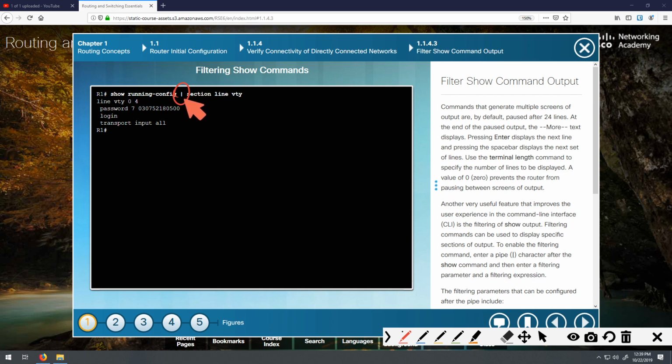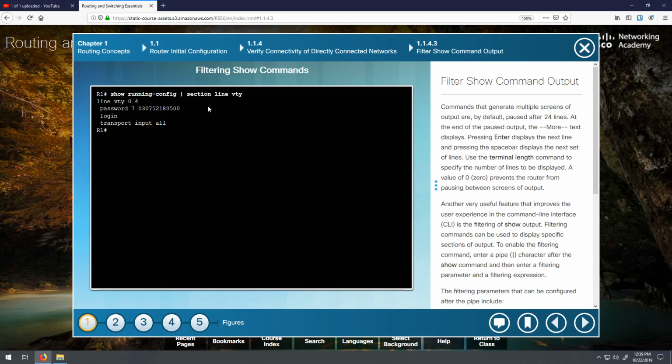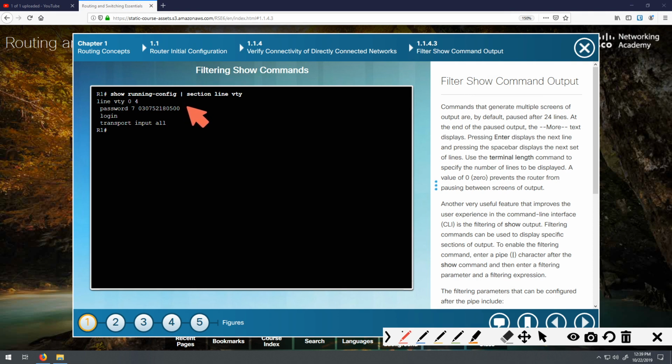But basically, the pipe in computer programming is used to take the output of one command, like show running config, and we pipe it into another command, in this case, section line VTY. So we're taking the output of one command and processing it with another command before we display it. This command will show the running config, but then the router is going to filter out only the line VTY section of the configuration.